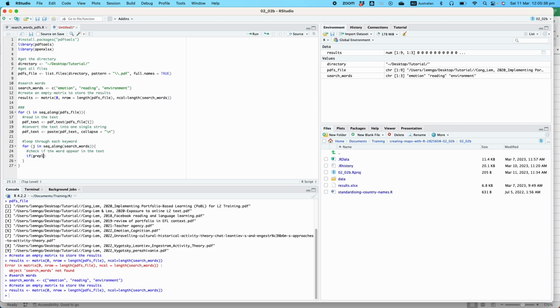So grapple. Now what you want to do is to add the search word right here, and the first search word, which is j. If you fail to put j here, that will be the whole search word, like 3 of them, and it won't work. So the first word here, and we check it in the PDF text. So this is the first text.